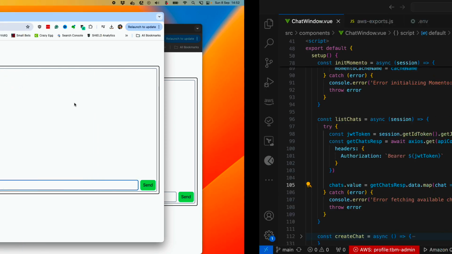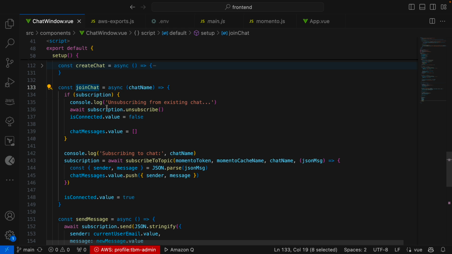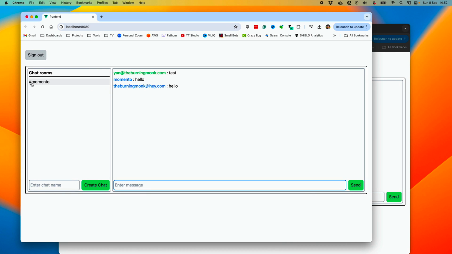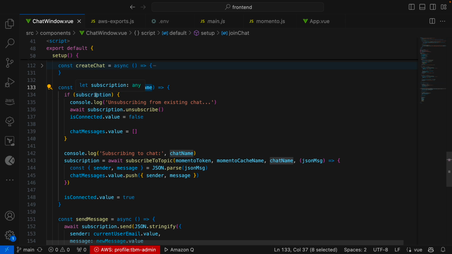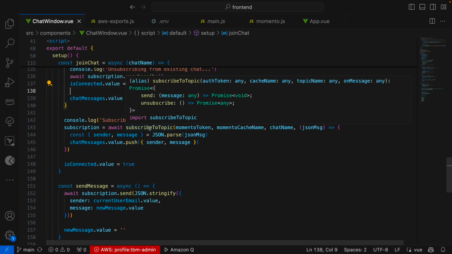And when we click on any one of these, it calls the join chat function with the chat name, which is prefixed with the hash. And this is where we're going to check if we have an active subscription to another topic. And if we do, we're going to unsubscribe first, and then we're going to subscribe to another topic.